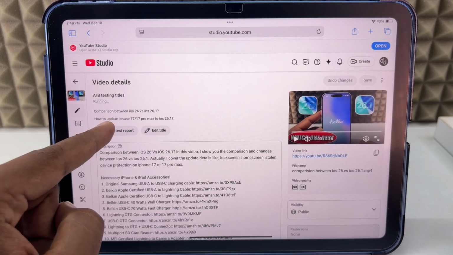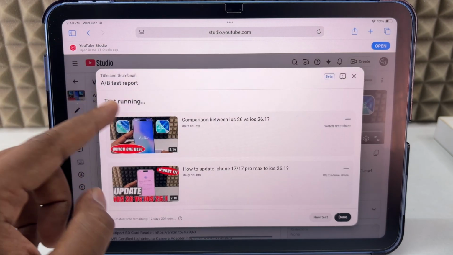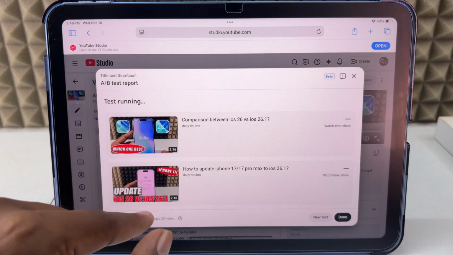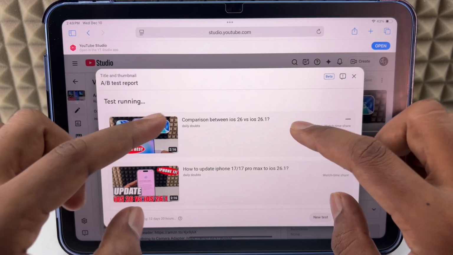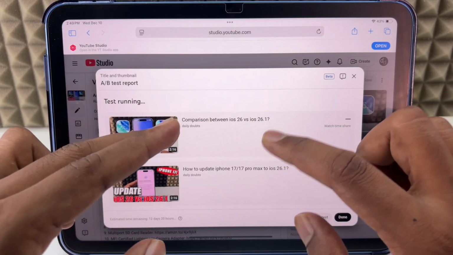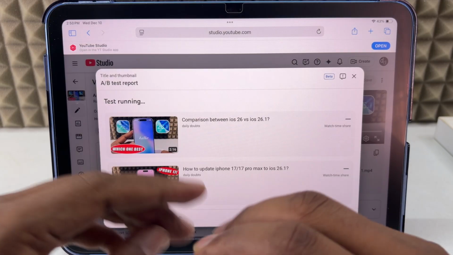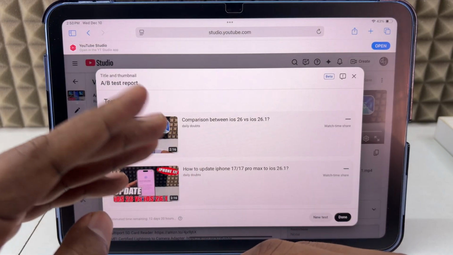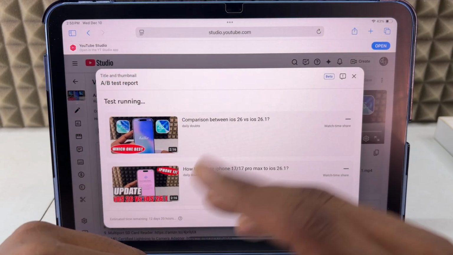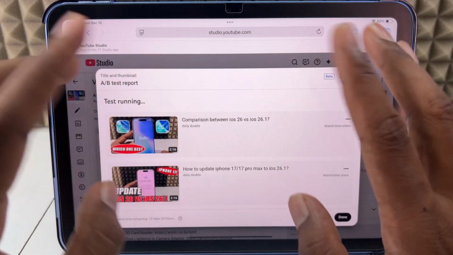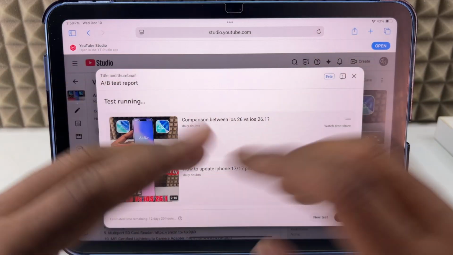Click view test report. So it's still running, so you can't see the final report. It takes time. It takes 2 weeks. The thing is, YouTube will evenly promote both titles and thumbnails separately. Then after the test completes, it will see the report like which one got higher CTR and views, and put that video title and thumbnail as permanent for that particular video. So this is an automatic process.